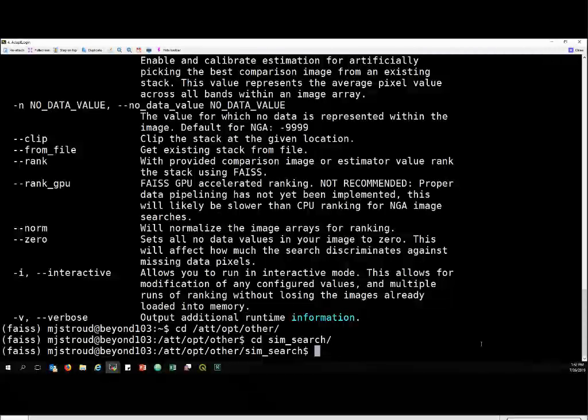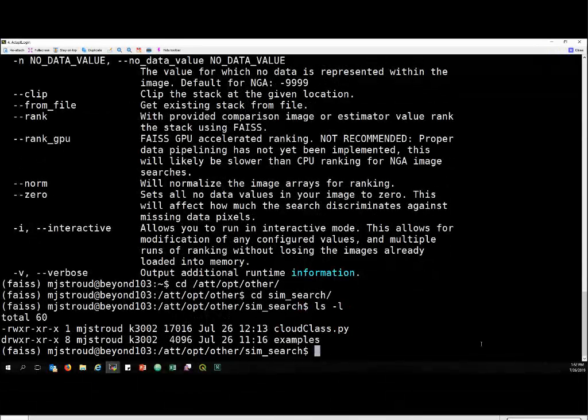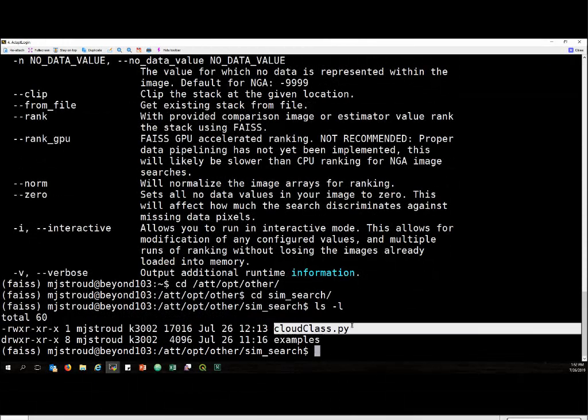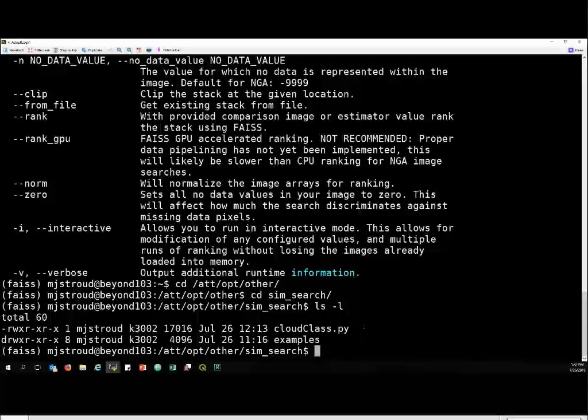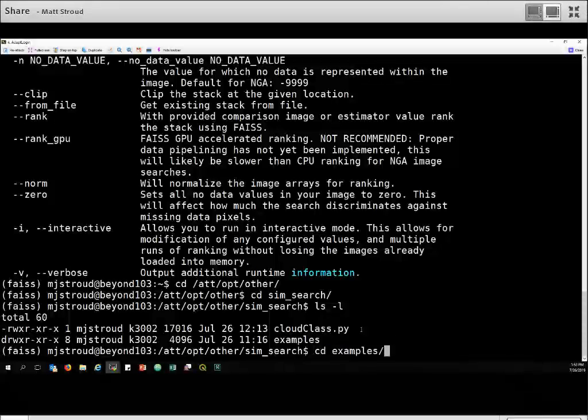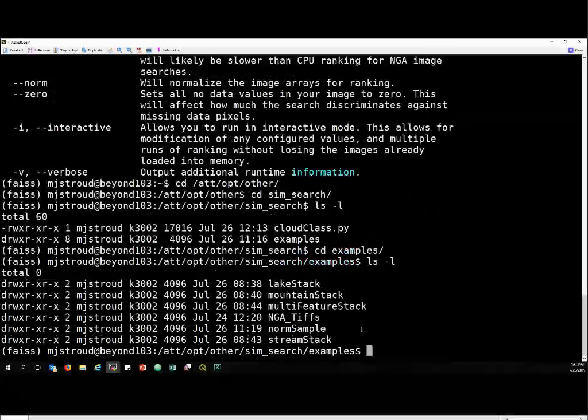Yeah. Mark Chopping has some other questions here too. He says, can users access or modify the Python code? Yeah, so I was just about to mention that. The code should all be publicly accessible, at least as contained on a DAF. Under ATT opt other sim search, there's the script called cloudclass.py, even though it's not actually classifying the clouds, but that was what it was called.